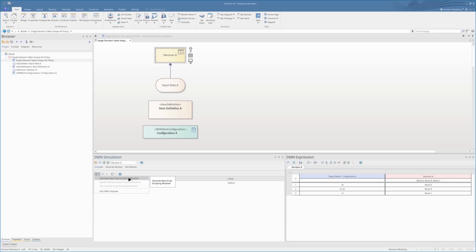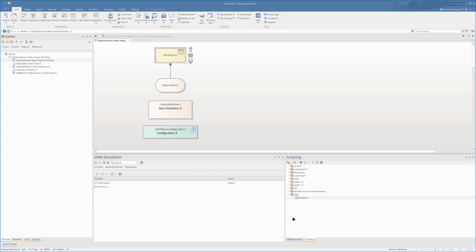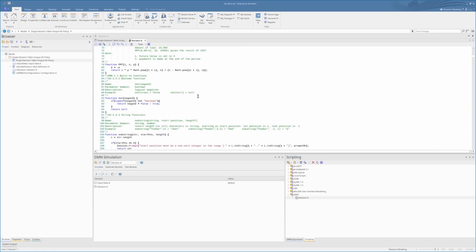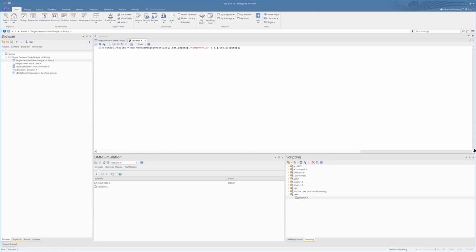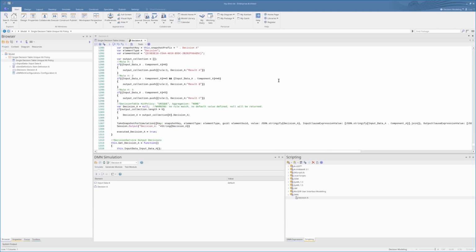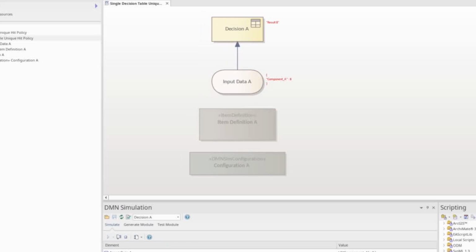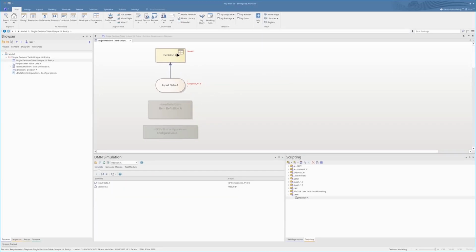Before we run the simulation, let's generate some code. We can open and view the script in Enterprise Architect Script Editor. This allows us to insert a breakpoint and to step through the simulation to better understand results. When we run the simulation, based on our input of 8, we can see that the result is result B.